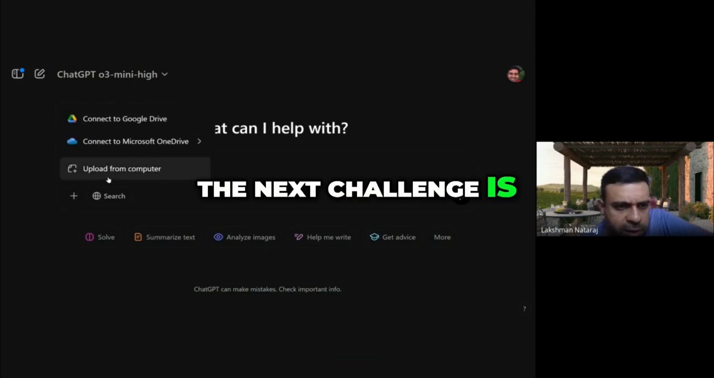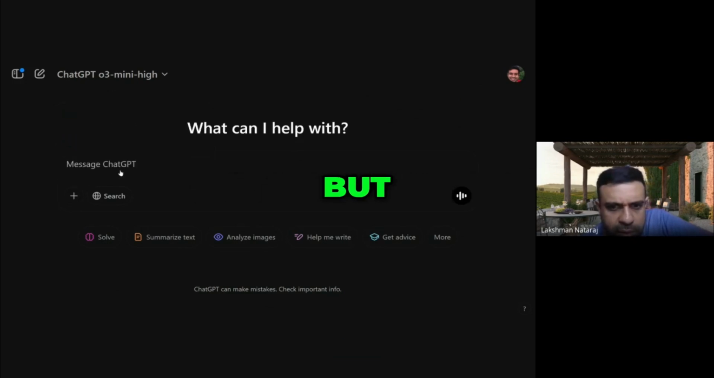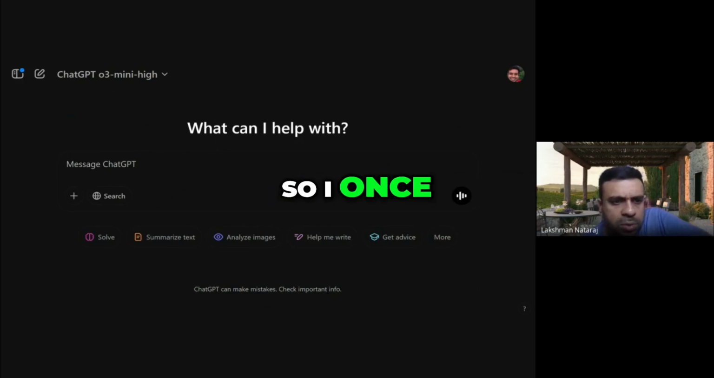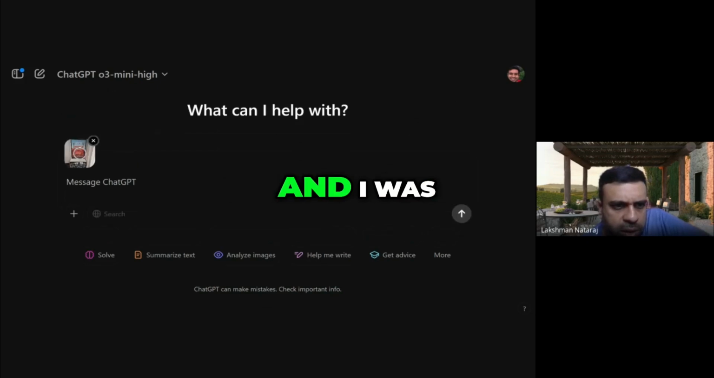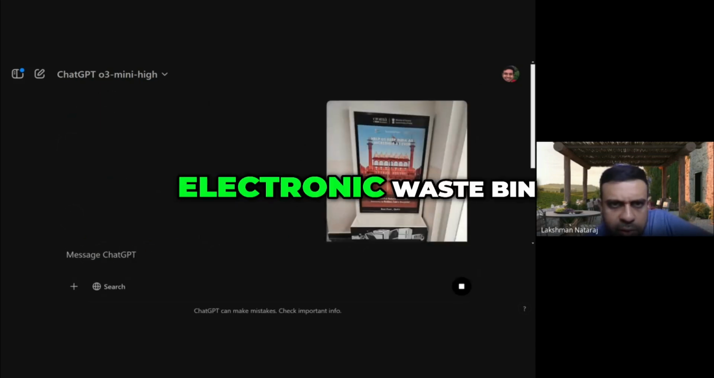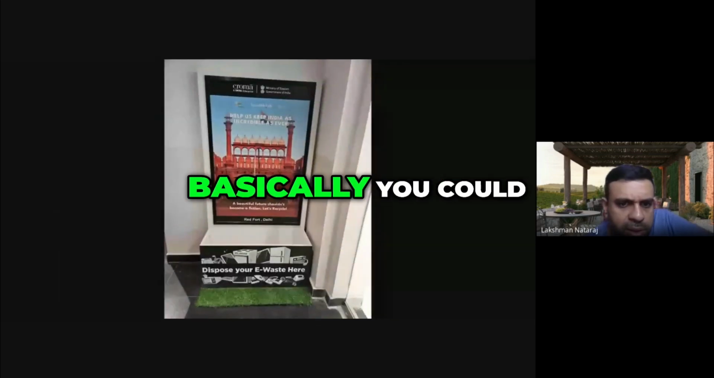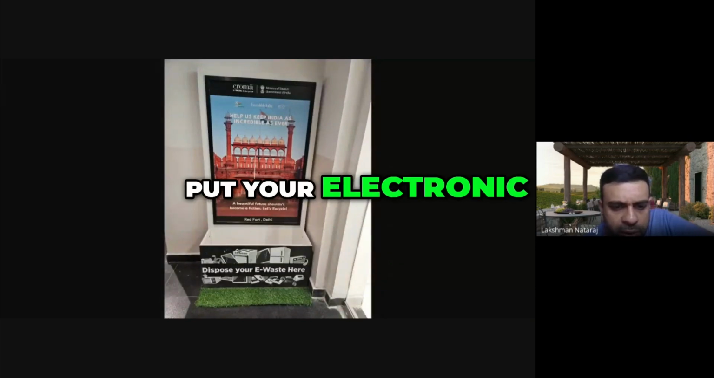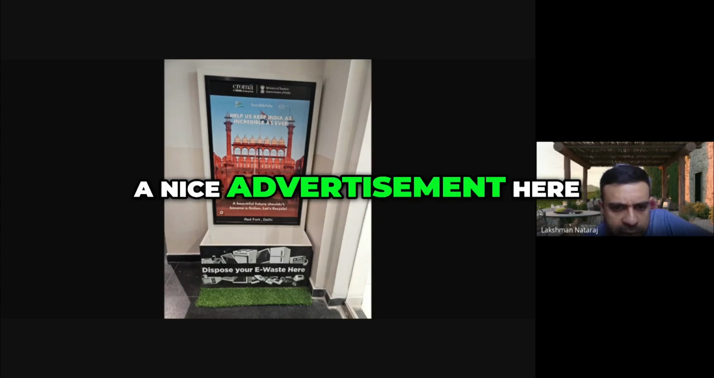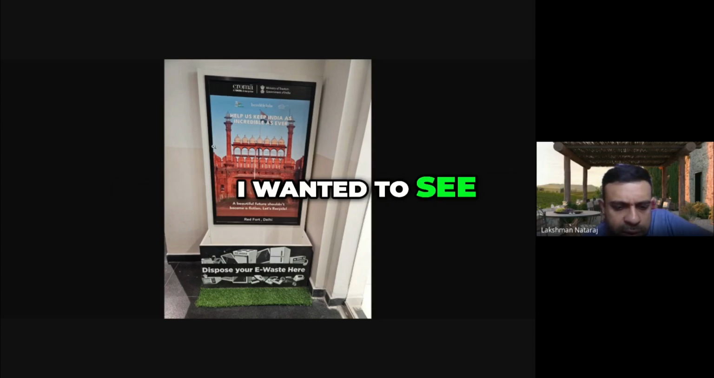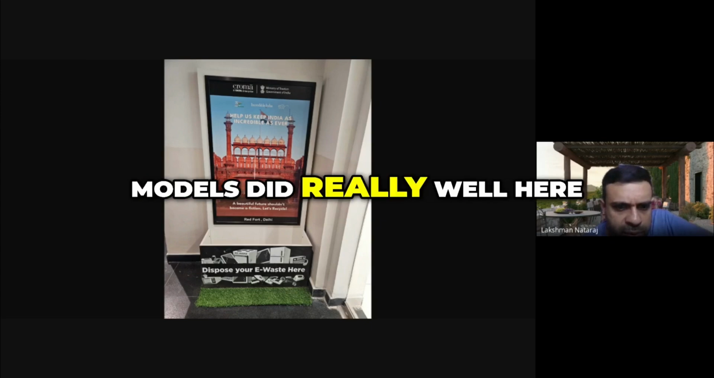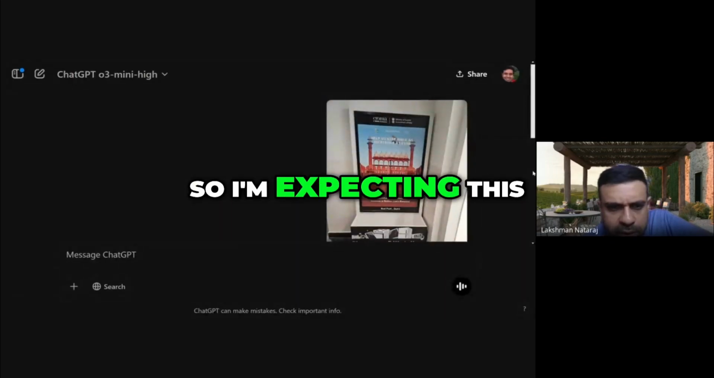The next challenge is supposed to be an easy one, but it's still a practical case. I once went to a store, and I was happy to find that the store had an electronic waste bin. Basically, you could go and dispose of your electronic waste, and it also had a nice advertisement here. So I wanted to see how AI can process this kind of information. Most of the AI models did really well here, so I'm expecting this one to do so too.